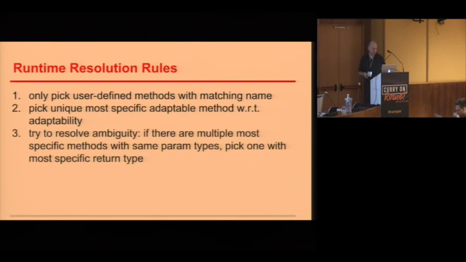Then we try to resolve ambiguity, and there's again a rule we adopted from the language specification that is used by the compiler. If you have multiple candidates, multiple minimal models with respect to this order, and they have the same parameter types, but one has a more specific return type, then we use this one. That again is very useful to deal with certain scenarios we observed. And if that all fails, we just create a linkage error, a NoSuchMethodError, which is already defined in the Java core libraries.